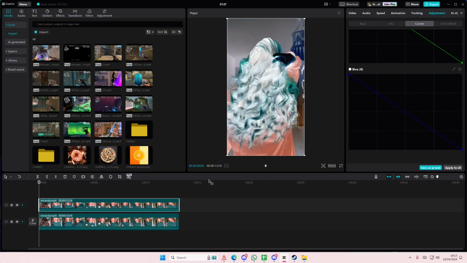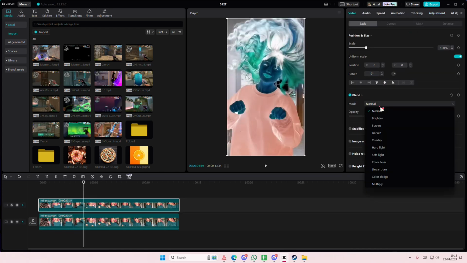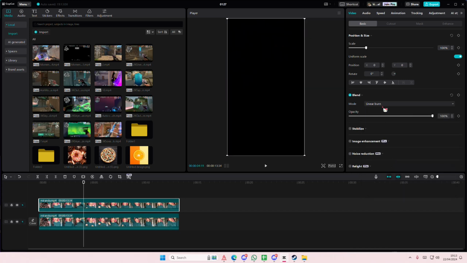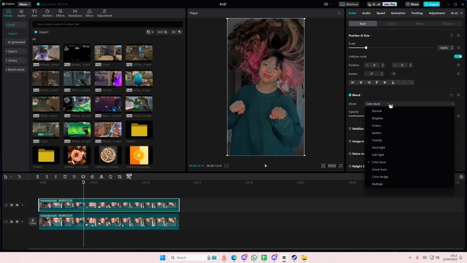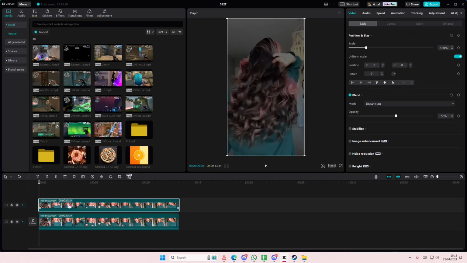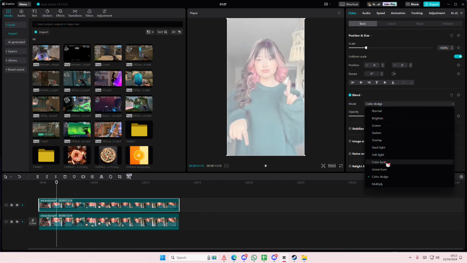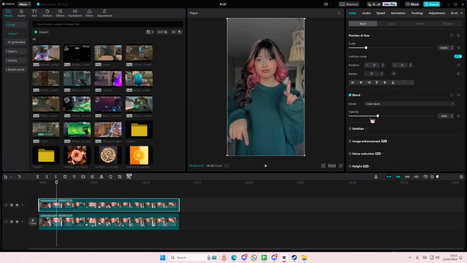And once you are done with that, you're going to select the video, go back to video here, go to blend mode and select either linear burn or color burn, I think. Just adjust the opacity first and kind of see which one looks better. I think linear burn looks a little bit better than the color burn one.